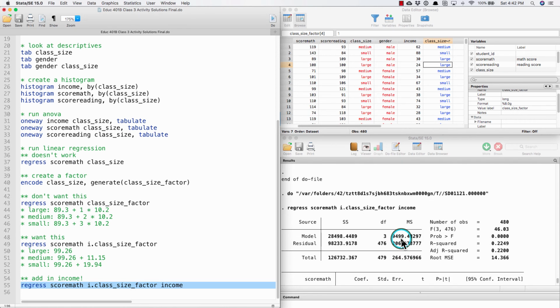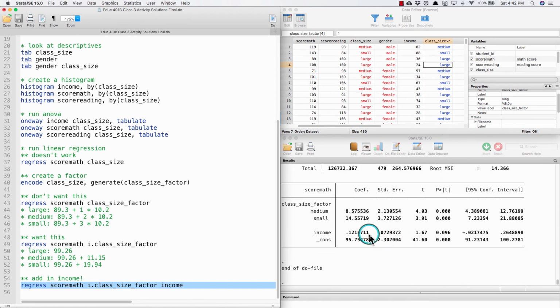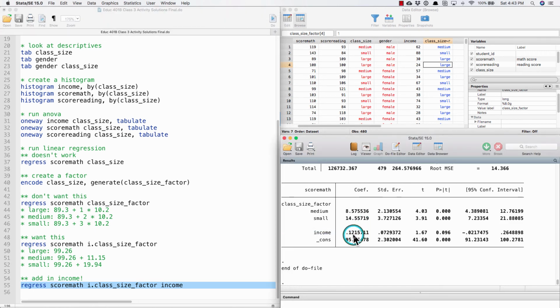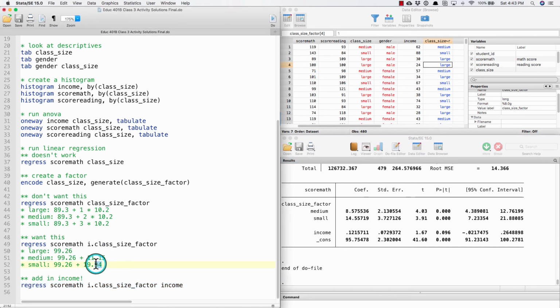I now have an additional variable of income, and my effect from small class size dropped to 14.55. And that's because the positive income effect soaked up some of that. Before it was 19.94. Now it's 14.55 because this 0.12 of the income has soaked up some of that difference in means. And so that's really interesting.